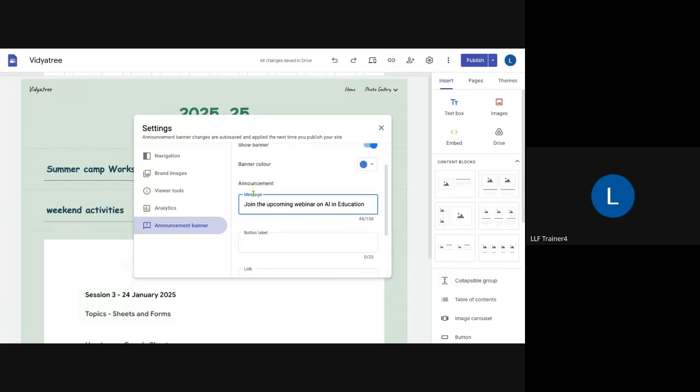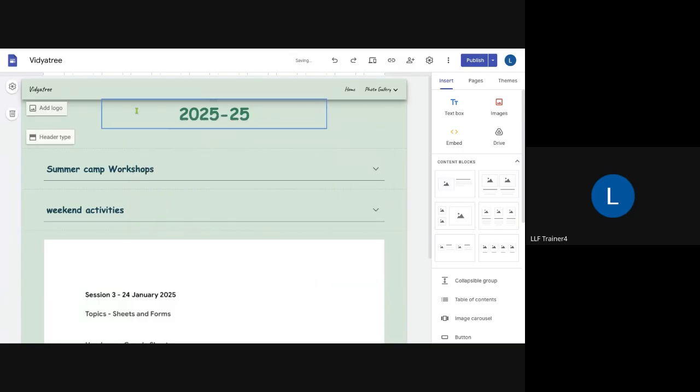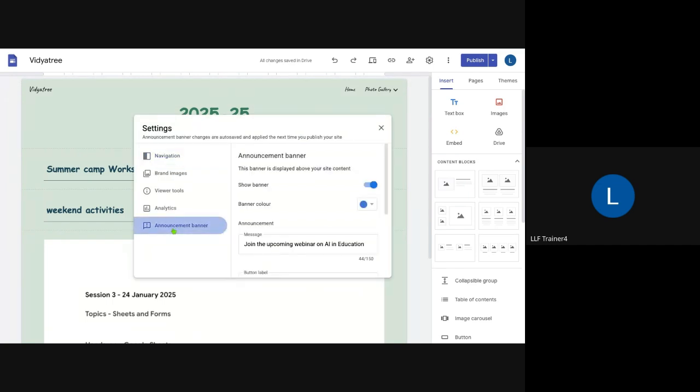Now, I want this announcement to be visible on my home page only, not all pages. Suppose I have created five pages in my website, I don't want the announcement visible on all five pages. No, I just want it to be visible on, say, the home page, right? And then just cross it. Now, the banner will come up over here. Just a moment, let me cross-check. Announcement banner.